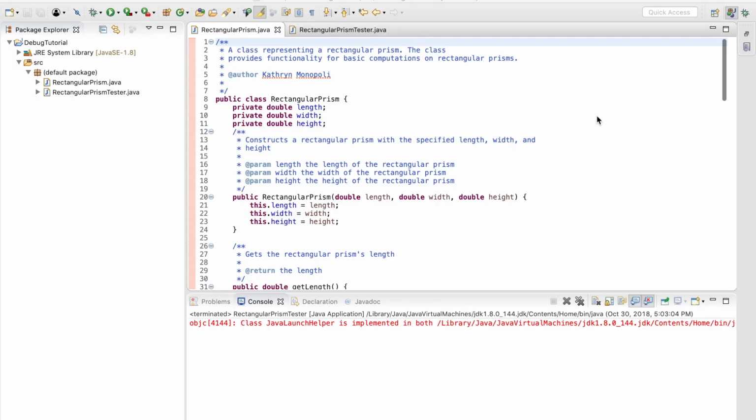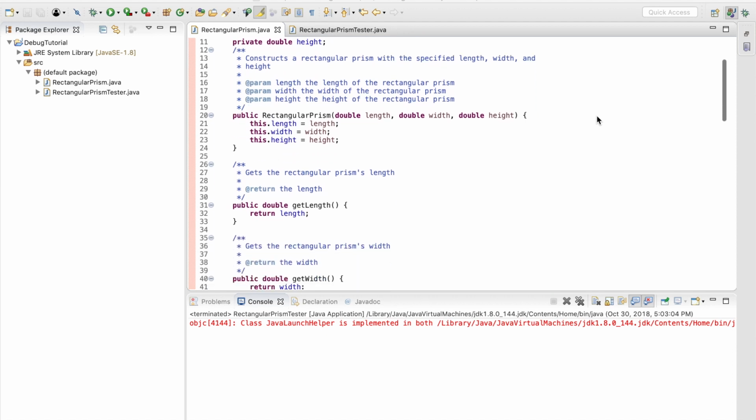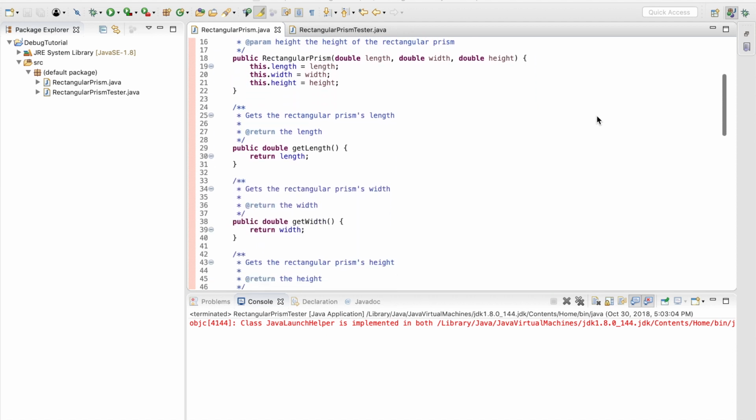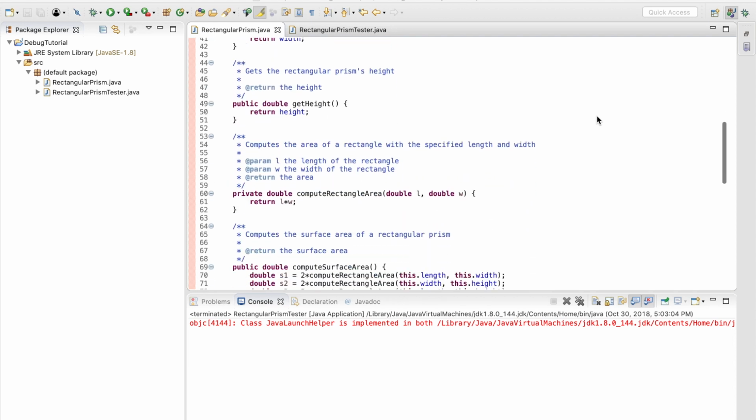To walk you through the debugger, I will be using this rectangular prism class, which is fairly simple. It represents a three-dimensional rectangular prism and contains methods to perform basic computations on rectangular prisms. The source code will be made available for you to look through everything on your own.